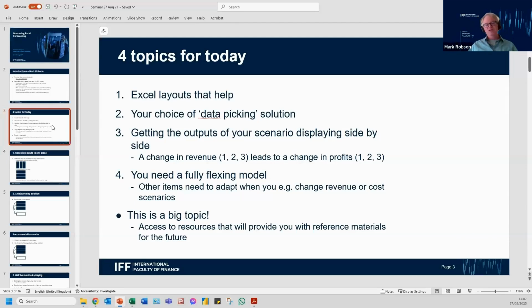Point number 4 is that to make all this work really well, you need a fully flexing model, and that's something that we cover on the Excel training course. It's not something we're going to get into too much today, but I can give you some takeaways on that one. So points 1, 2, 3, and 4.